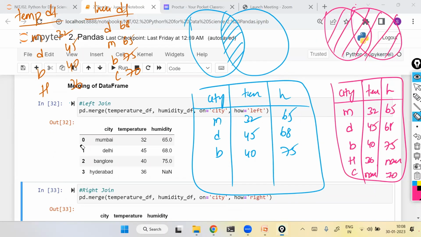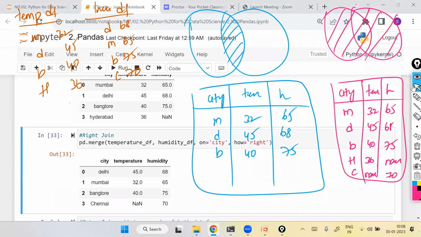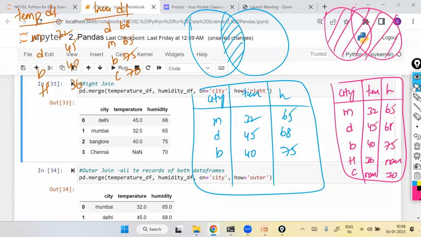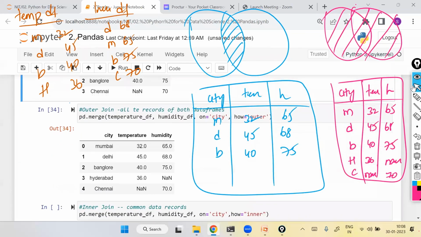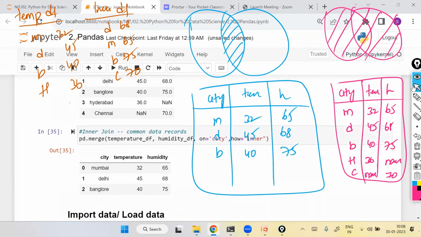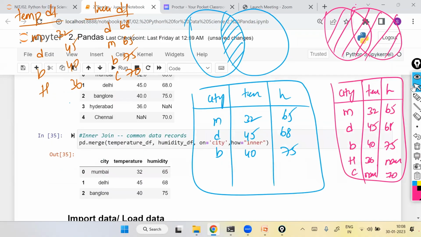So here I'm writing the same by considering on equals city, how equals outer. How equals outer means everything. Inside that, the left side's missing values and the right side's missing values, everything it is going to consider. Similarly here, inner join, only the common parameters. In both of them, it should be available. If at least one of them is not available, it will not be considered. Is that clear? That's it.